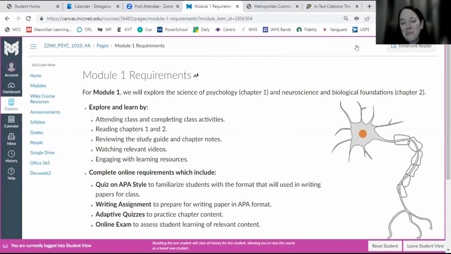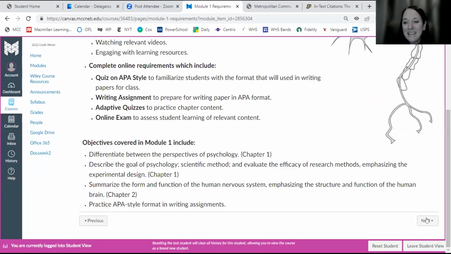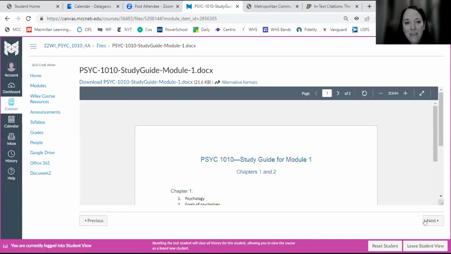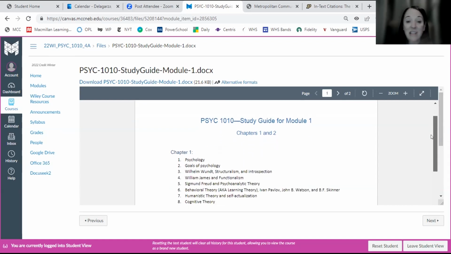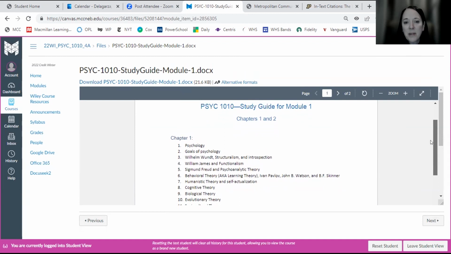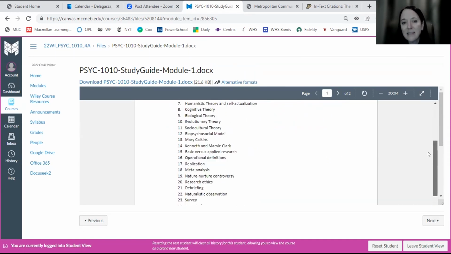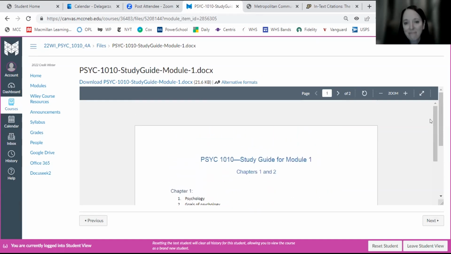After they read through their Module 1 requirements, then they can go straight to a study guide. And there may be a better way to do this, but I have Microsoft Word documents uploaded, and I just go through the chapter. Intro to Psych has a lot of information. And so what I try to do is point out concepts that they should be familiar with for the test. And so for every module, they have their study guide here. I try to give them a physical copy in class, but I also try to link it here in case they lose theirs.